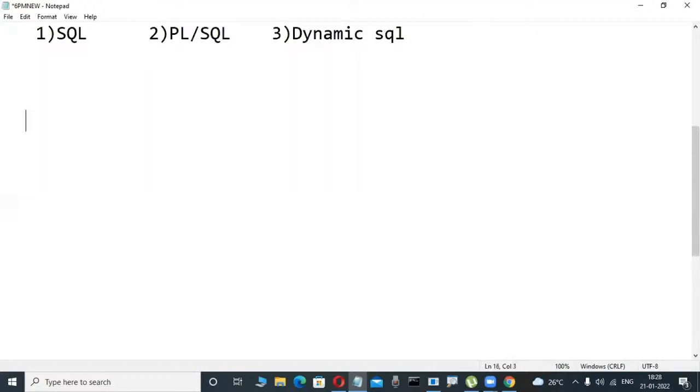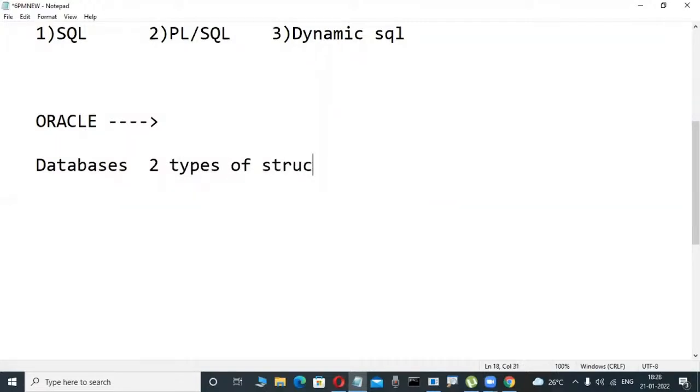Actually, these relational databases are there: Oracle, SQL Server, DB2. These are relational databases, for example. But these databases have two types of structures. You must be familiar with this before we start our courses. Observe here, two types of structures are there. Don't write it, just observe.